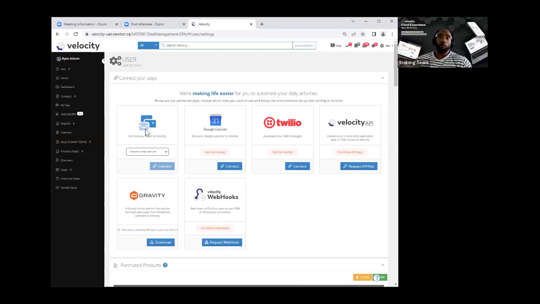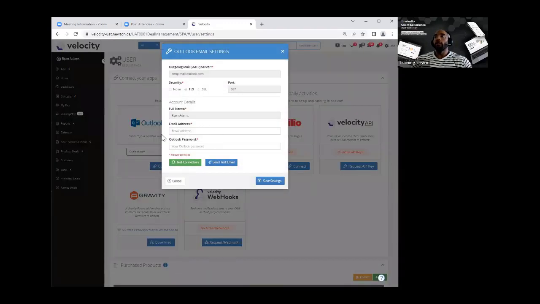Now, to avoid that from happening and to make sure that when your client opens up these emails that you are sending via Velocity, it's going to be your email displayed there, you need to connect your email over here. Very simple way to do this. Just choose your mail service provider. So let's say you are working with Outlook. Go ahead and select that, click on connect, and you'll see that you just need to add your email address as well as your password.